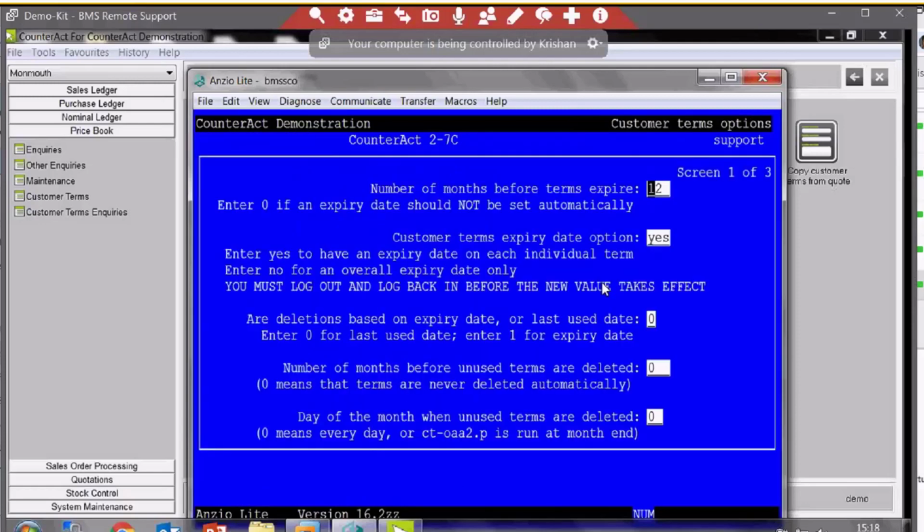So here I've got at the top number of months before the terms expire. If you've got a 0 in there, then an expiry date won't be set automatically. But here we've got ours set to 12 months, which was what we just saw. Customer terms expiry date option, you can just have it set for the overall expiry date if you wish, and even then you don't have to enter anything. We've got ours set to go down to the other levels.